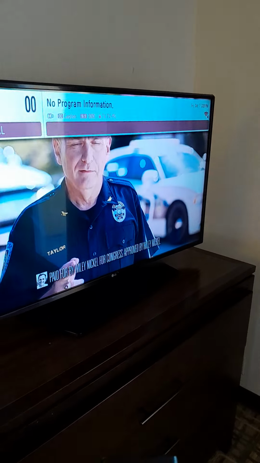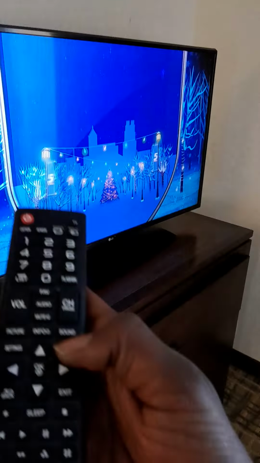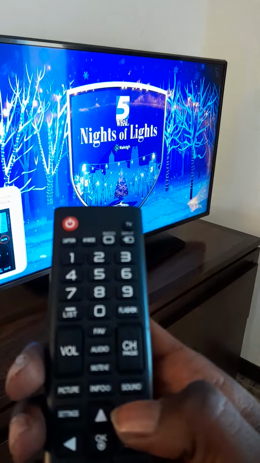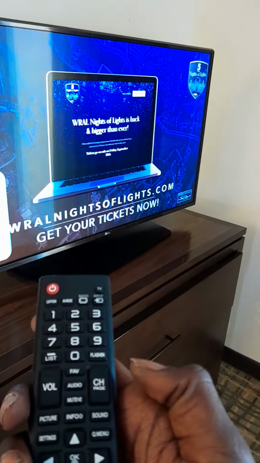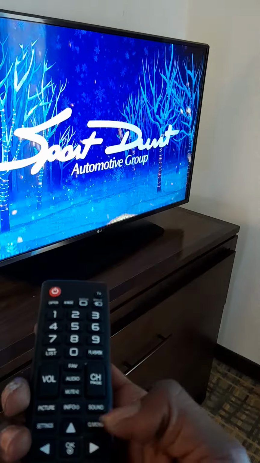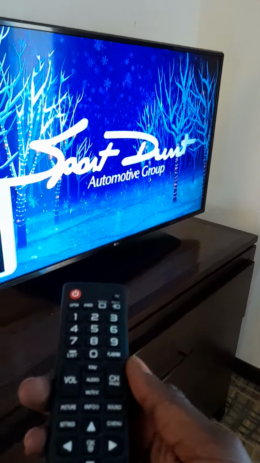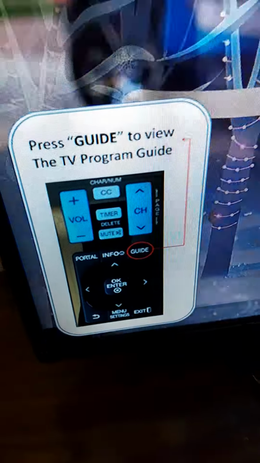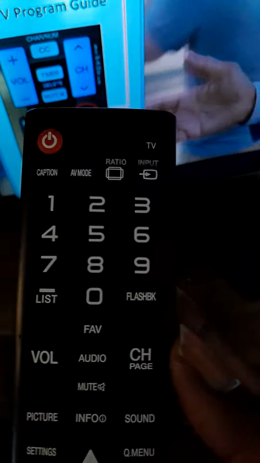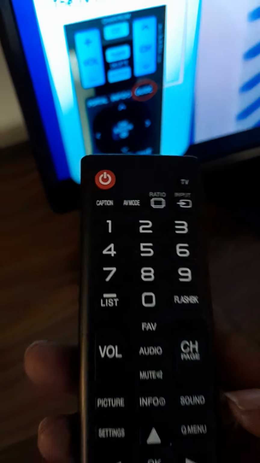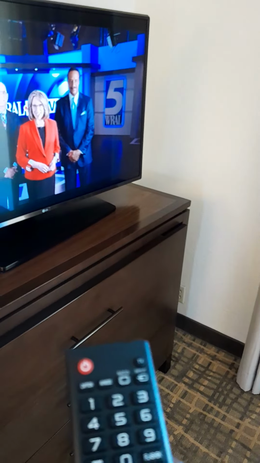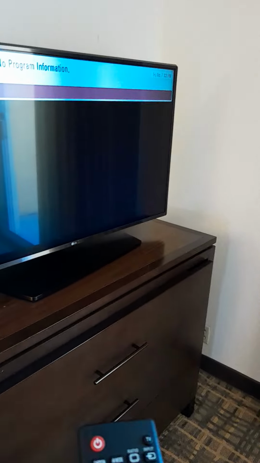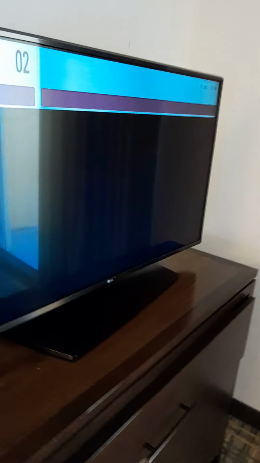Let's see if it has a menu button or guide button. Press guide to view the TV program guide. Okay, I'm looking at guide. This particular must be a different remote because it does not have the guide button on it, does it? It has the menu button. Anyways, yeah. Maybe the next one does.